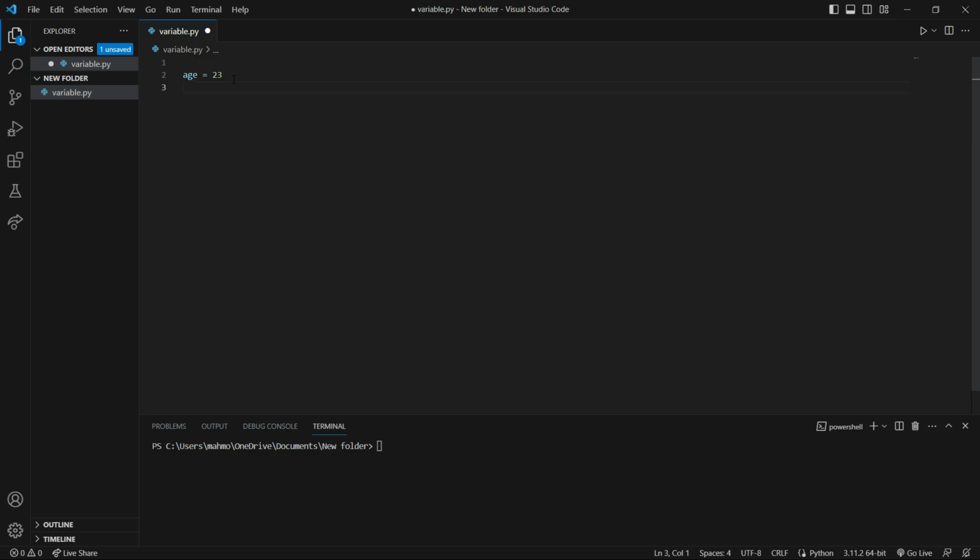So let's create another variable. I want to say name, assign operator, and I'm going to use double quotes. Inside that, I'm going to write the value of our variable. I want to say, for example, Bob. So here also, name is the name of our variable, and Bob is the value of our variable. And this equal sign in the middle is the assign operator.